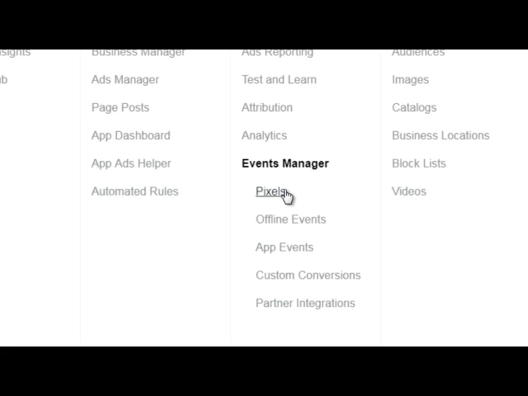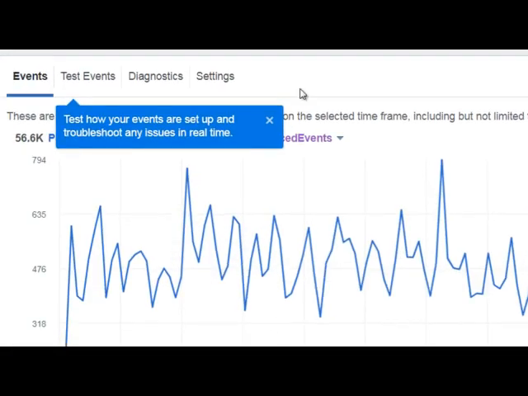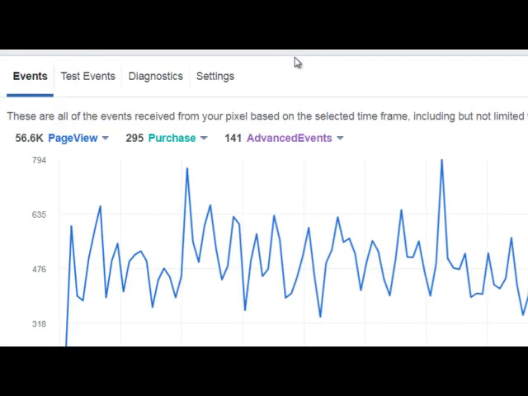Now, like I said, Facebook changes their user interface a lot, sometimes every month, sometimes very frequently. So just keep that in mind. So what you need to do is simply go to Pixels right here, and then you'll land on this specific page. Now, as I briefly mentioned earlier, a Facebook Pixel is merely a piece of code that you put on your website.